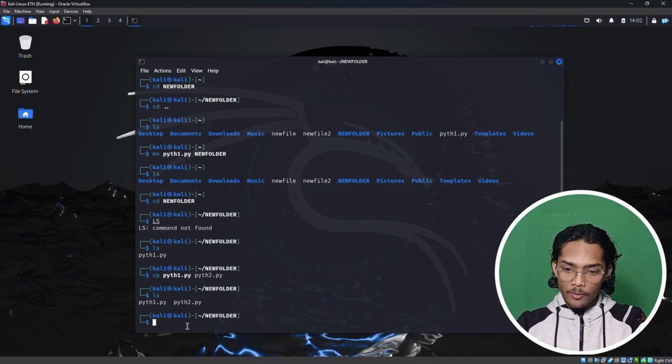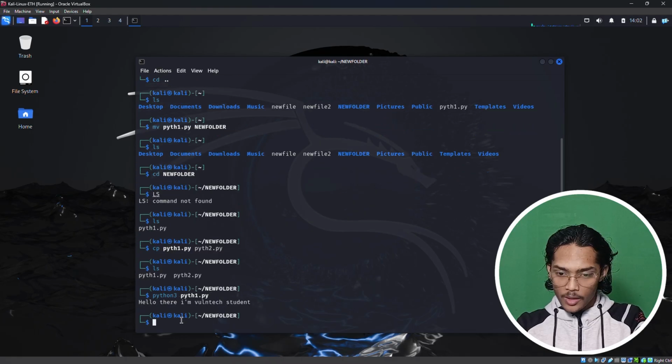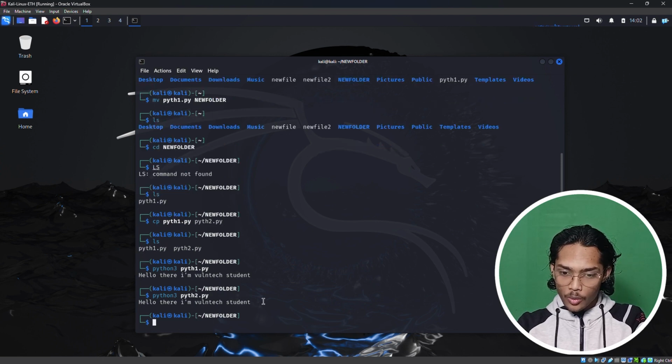To check if the copied text is present in it or not, we type the command python3 python.py, and as you can see it is throwing the same message that it threw before. But if we type this command again with the new file's name, it is showing the same message as we have copied this.